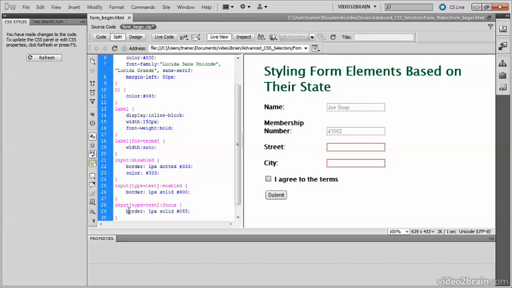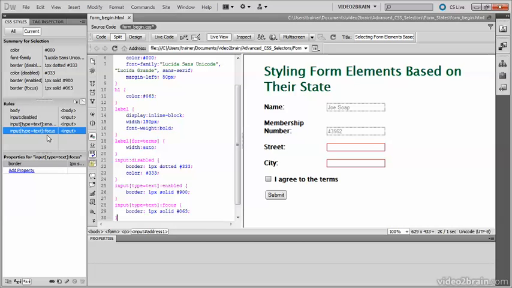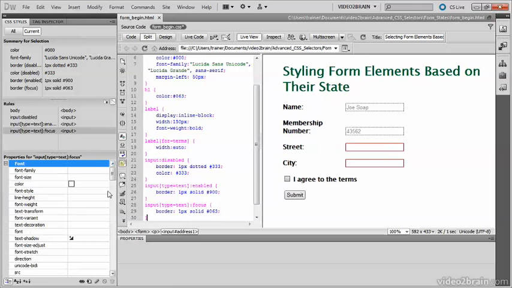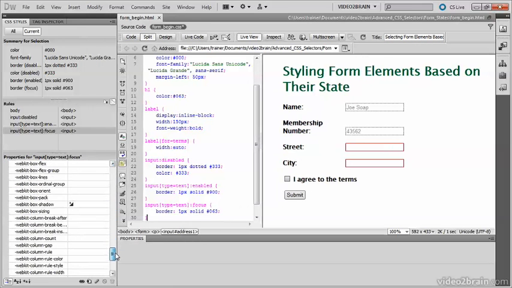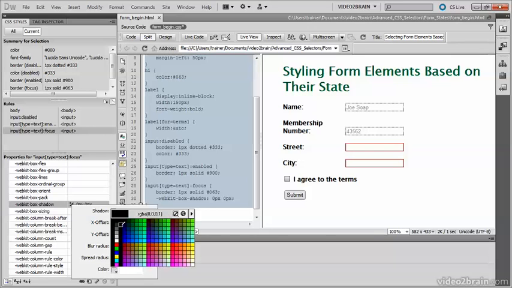So what I'm going to do now is refresh CSS styles. I can now select the focus pseudo class here, and I need to go to the category view because that's where I'll find the WebKit box shadow, which you need for live view in Dreamweaver 5.5. WebKit box shadow and color. I can see that the color format is already RGBA, so I'll just go straight to the color that I want, which is this green.